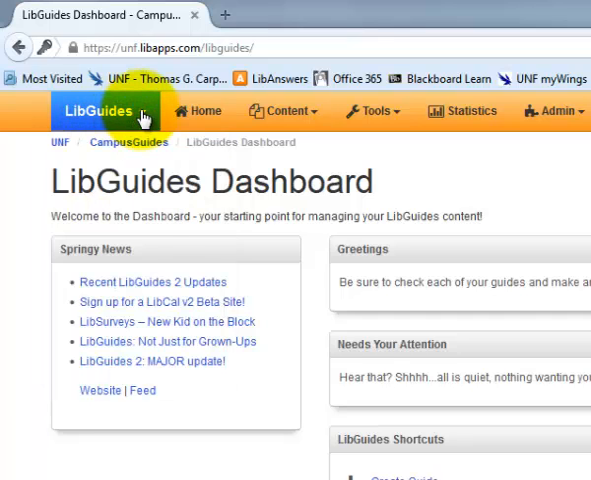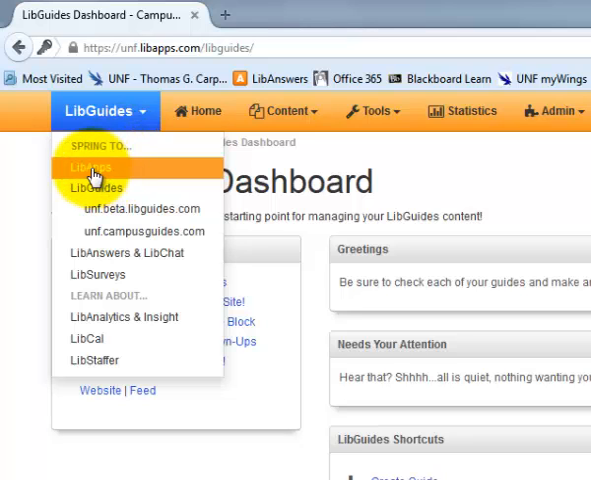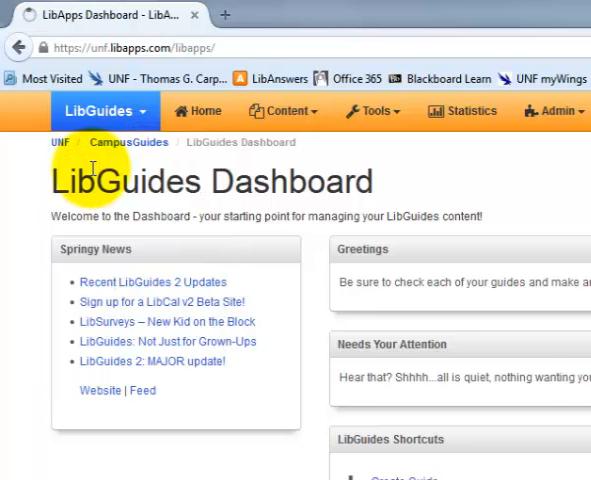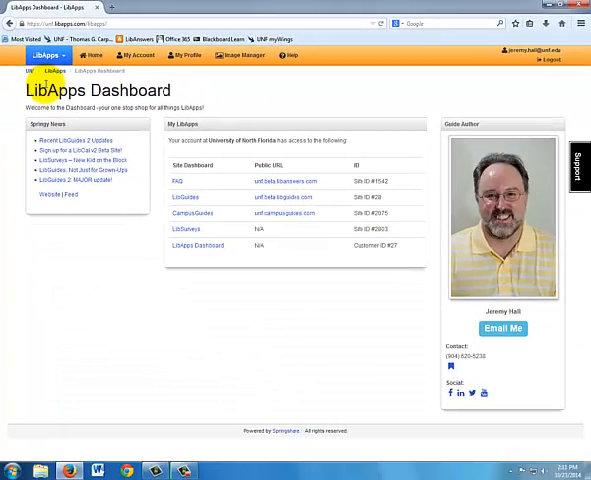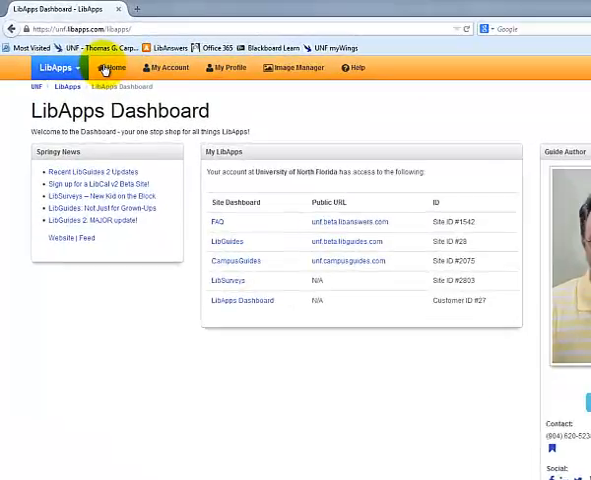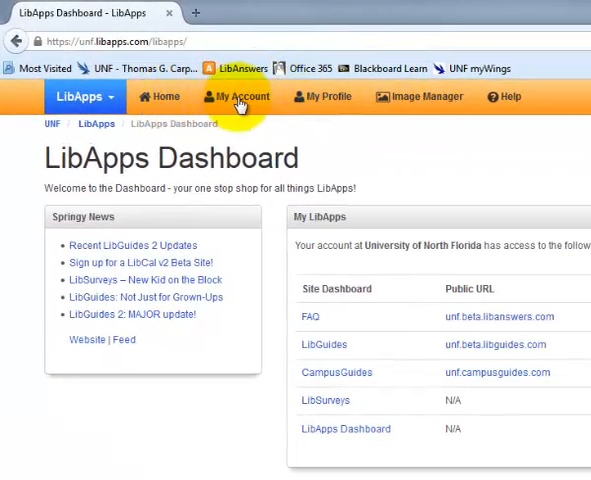So go ahead and click on this, and then select Lib Apps at the top of the menu. And then you should see something that looks, well, probably not exactly like this, because again, I have some weird things that you don't have. But it should be at least pretty similar, okay? What you really should notice is that this menu up here at the top has now changed. You still see Home, but you see My Account, and then you see My Profile, and then you see Image Manager, and you see Help.